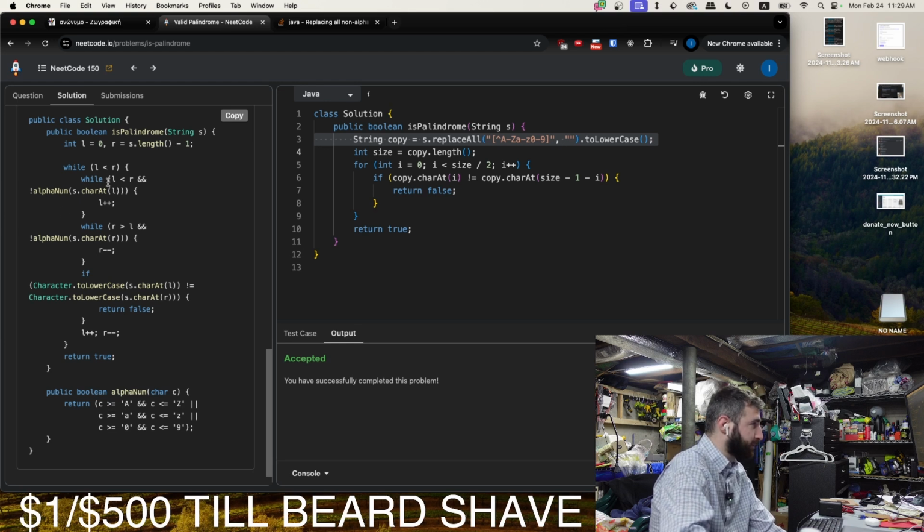Okay, so while L is less than R and the character is not alphanumerical, we increment the counter. Also, while R is greater than L, and it's not. Okay, so R starts at the end of the string, L starts at the beginning of the string. If the character is not alphanumerical, the algorithm skips that character.